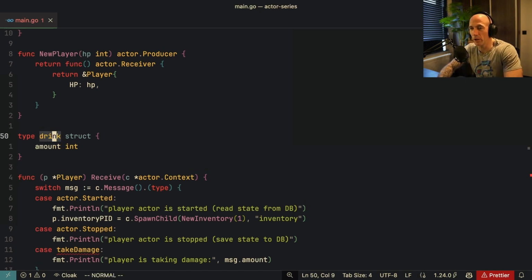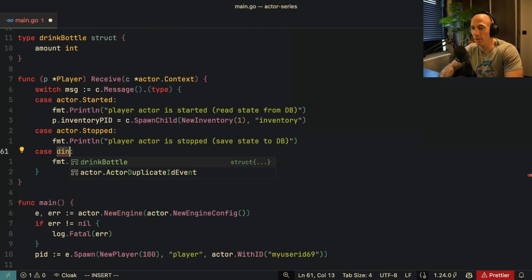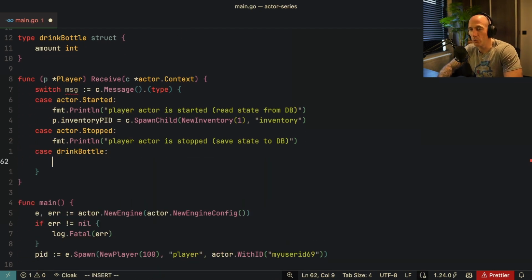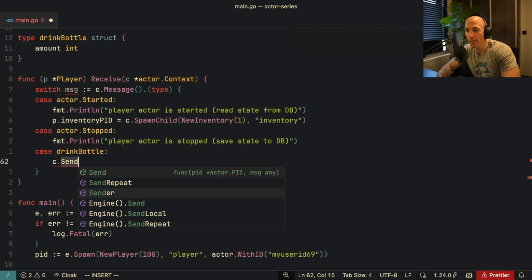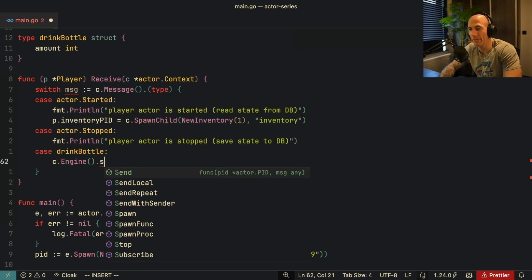That's fine. Drink bottle. Let's drink bottle here, just like that. And we're going to say, if we have a drink bottle, we are going to send or forward this message to our player, to our inventory. How can we do that? Well, we can just do a c.send, right? Which is the context will send this message.